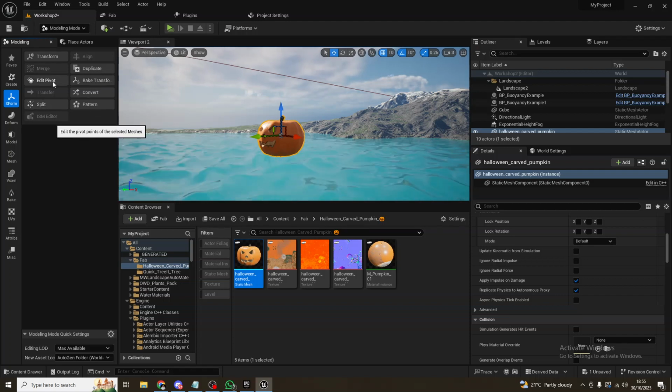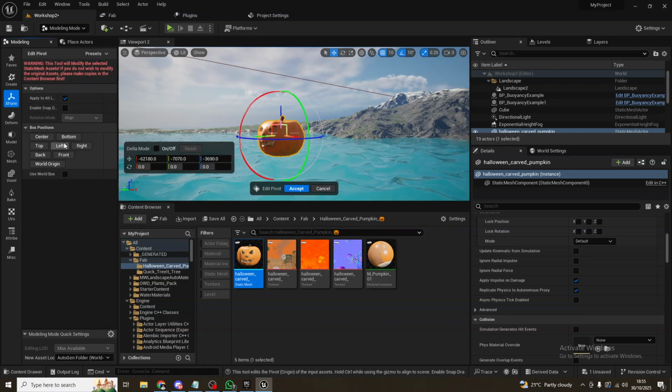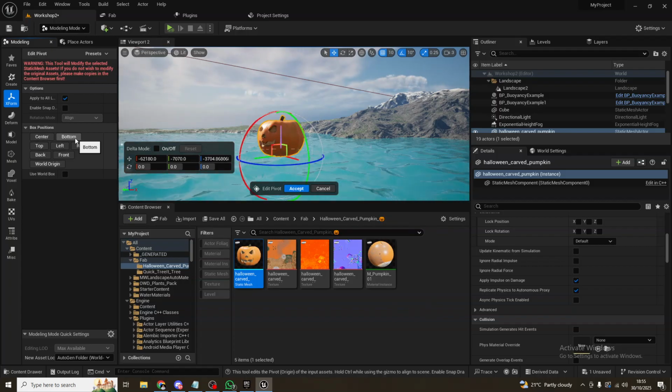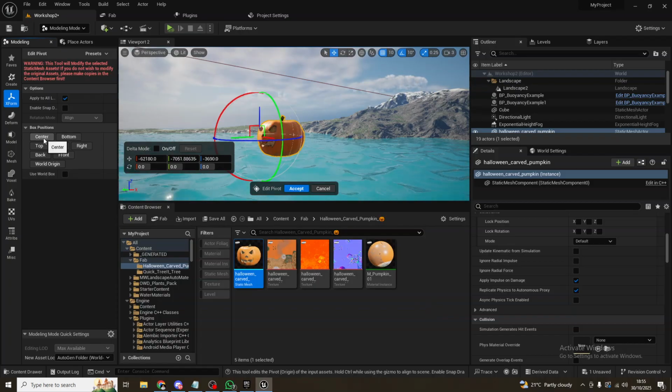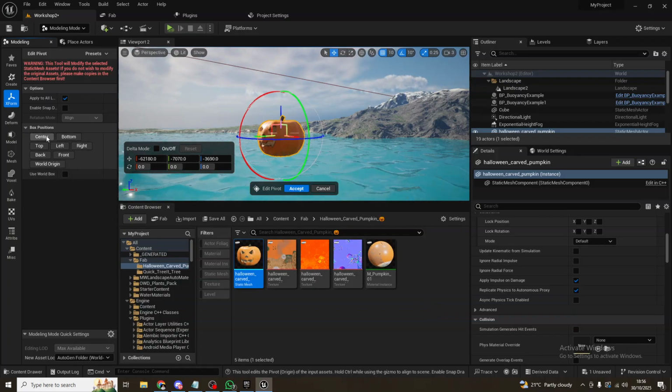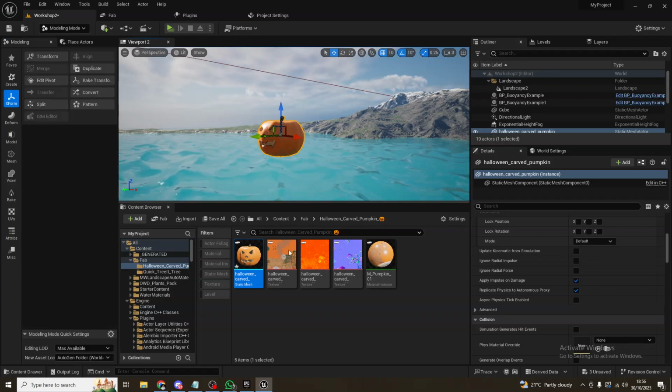But what I'm going to do is I'm going to just edit pivot, and here I can either center it to the bottom, to the left, to the right, or set it to world origin, but in this case I want it to be centered. Once I accept, bear in mind, it updates this asset here.